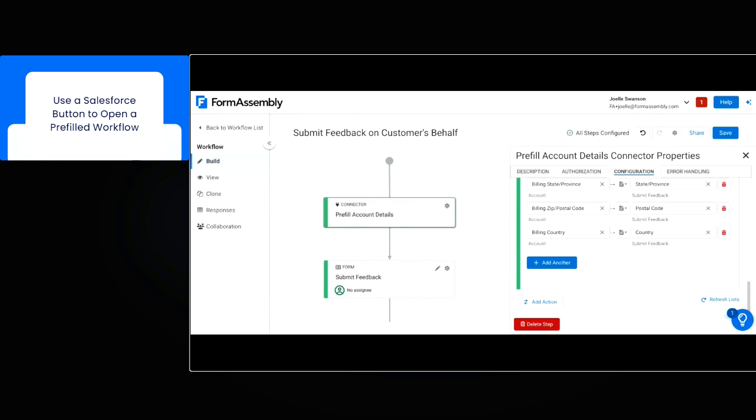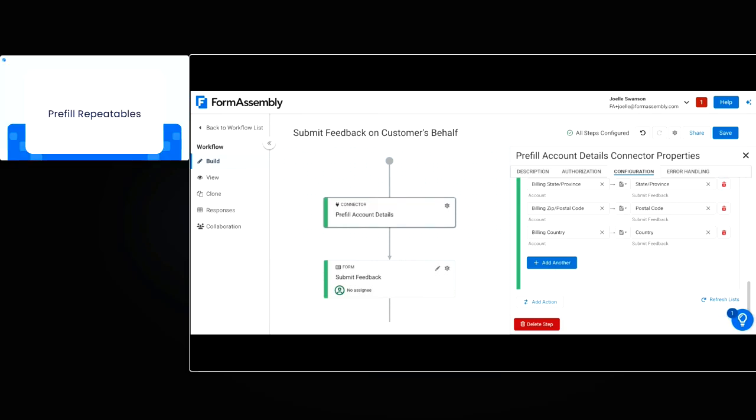And so really it is going to be those same mechanics, just a different access point. And that flexibility is really so useful with workflow, being able to pull in and use that prefill wherever you need it. Now, I want to look at something that adds a new layer to the power of prefill, and that's going to be prefilling repeatables.